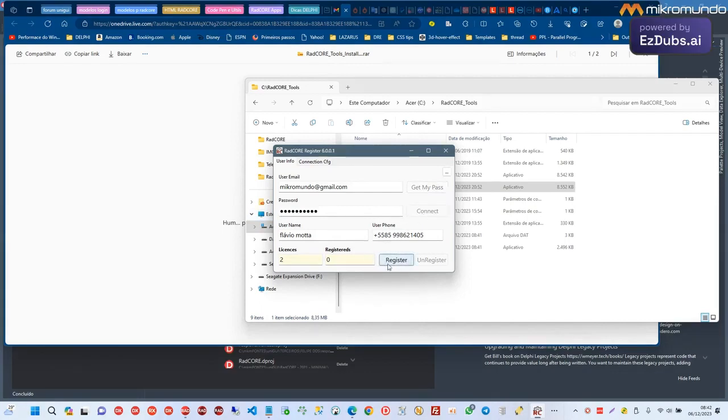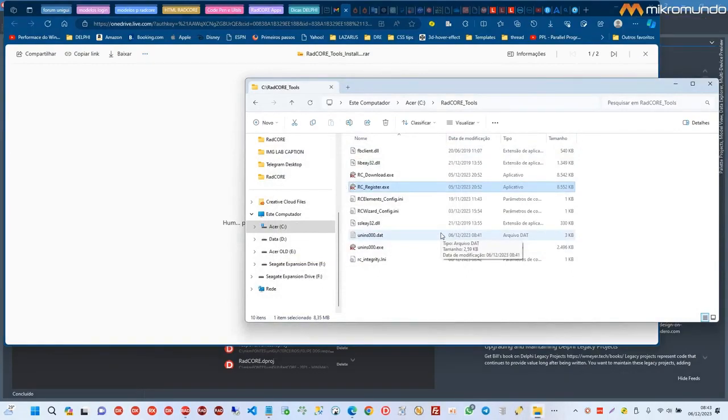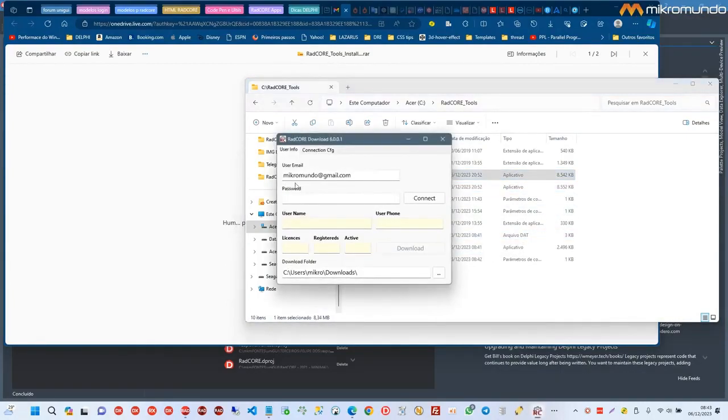Once connected, you will have your records clean, as I did with mine, and I will now be able to create a new record. Registered, okay, my license for the new version of RAD code. So now you will proceed with the download. I will enter my email, and you will enter your password. So here is my registration, my license is active, and I will proceed with the download.